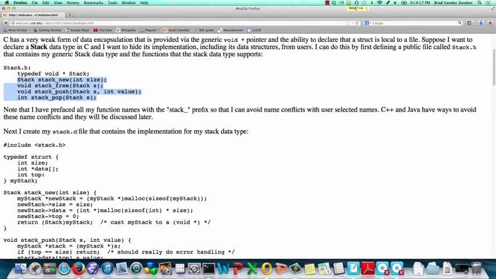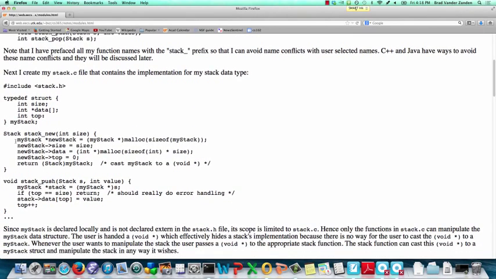Now when I go to my stack.c file, I actually define the struct that's going to contain my stack object. In this case I call it myStack. You can see it has a size, an array for containing the data, and an integer representing top, which I know should be a semicolon there. And then I have the implementation for my various functions. So for example, you can see stack new is returning a stack.